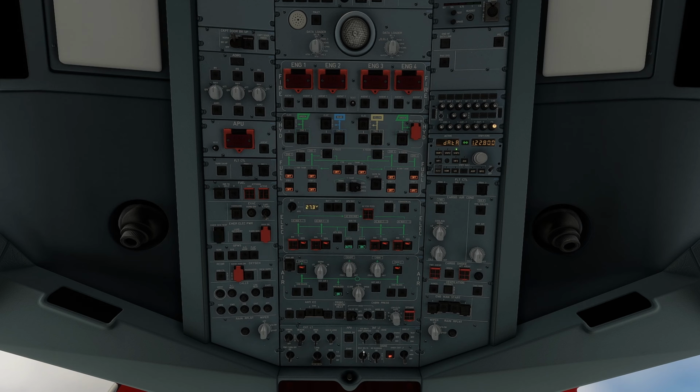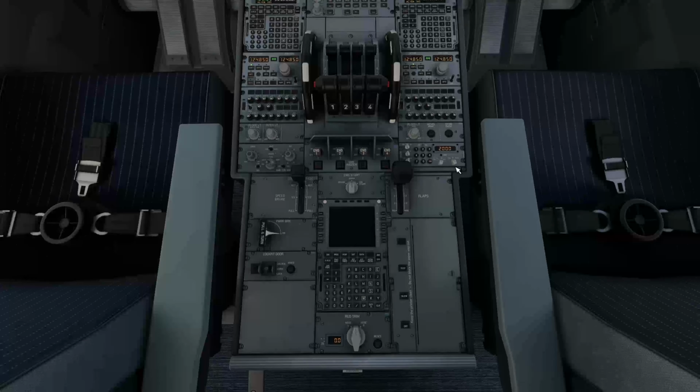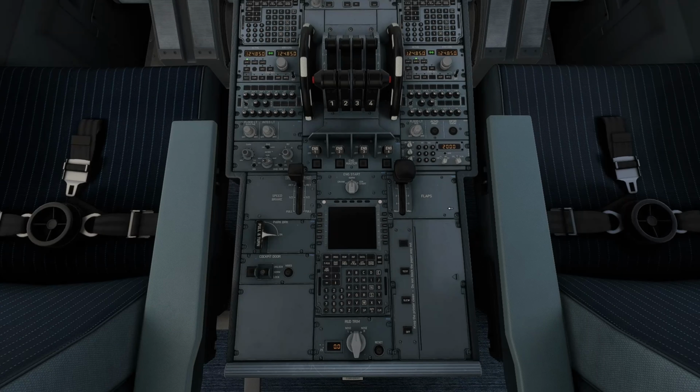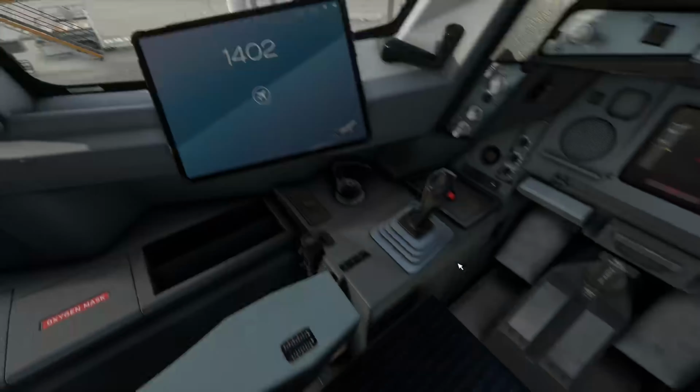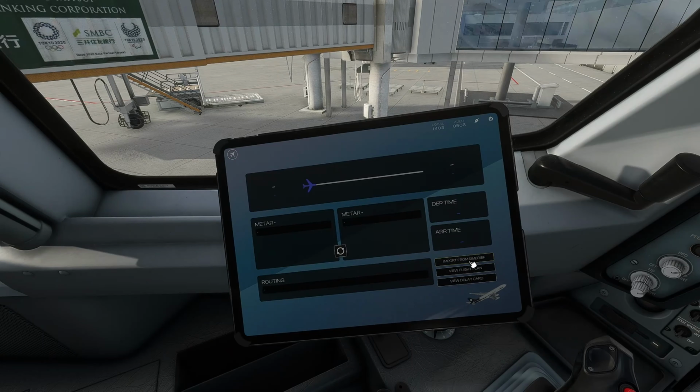Lights are already set. Seatbelt sign and no smoking sign select on. Emergency light selected to the arm position. Go to the pedestal. Alright, squawk selected to 2000 and transponder mode to automatic. Let's go over to our EFB and import weights from SimBrief. And there we have Narita to Toronto.